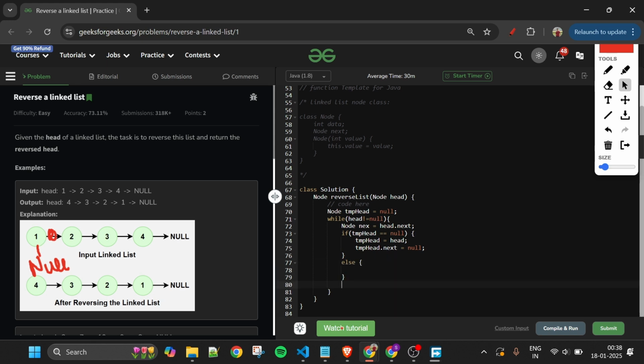So now I will simply update my head to next. So head is simply equal to next. Now again I will move. So look, this 2 is my next for now, and after moving this is head. So now again next will be head dot next, which is 3. So this will be my next.